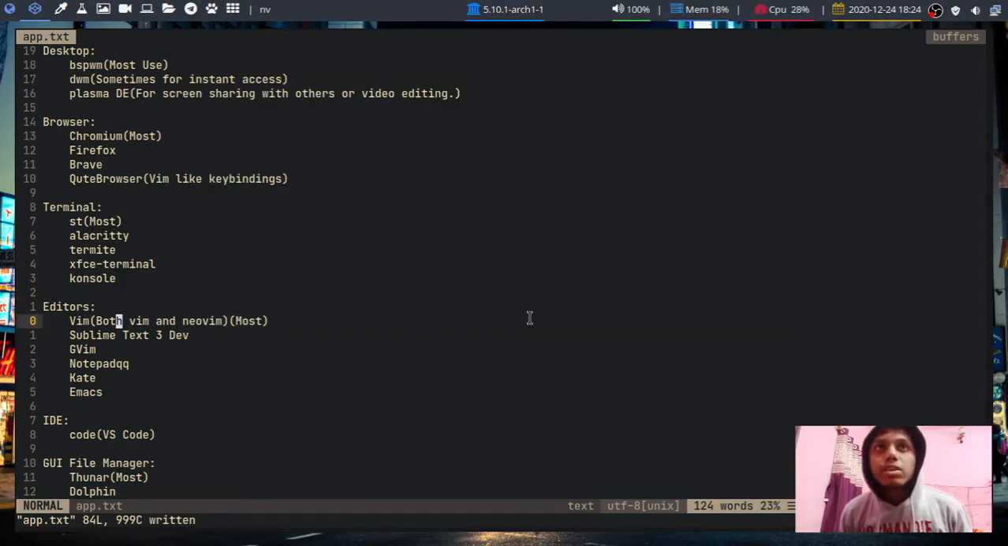And anyways, for the editors I use Vim. I am a Vim guy, a hardcore Vim guy. I have both Vim and NeoVim installed, but the one that I use is NeoVim, as you can tell by now. I also have Sublime Text because sometimes it's just helpful. And I have GVim, which I don't really use. Neither do I use Kate, Notepad or Emacs.